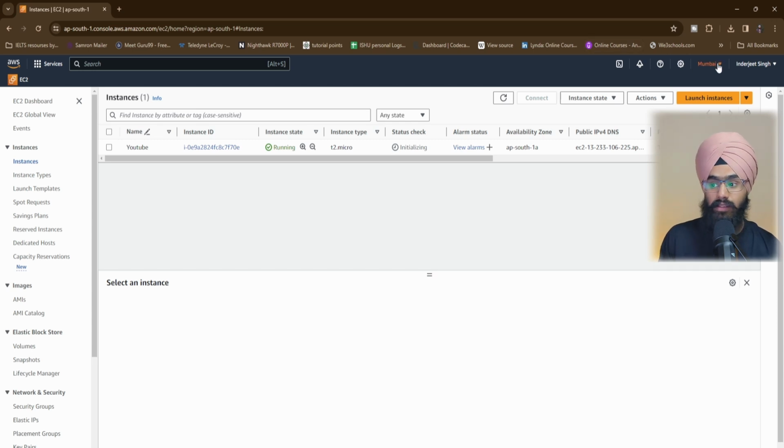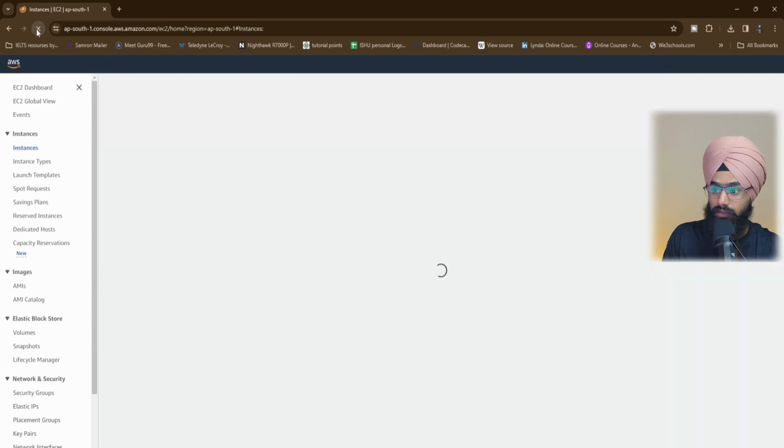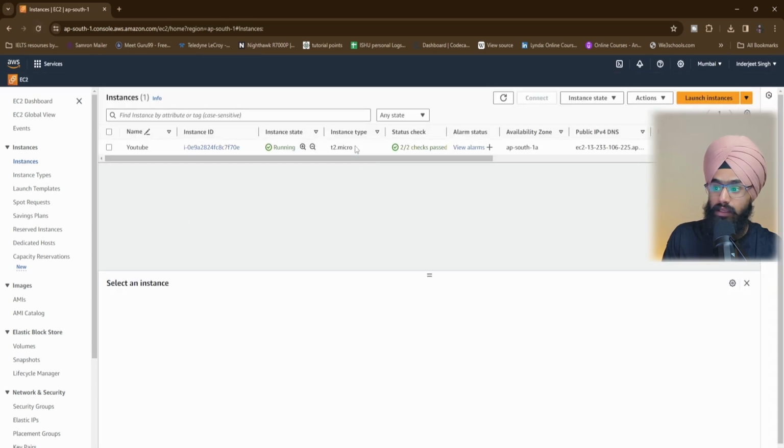Okay, so the status is still checking, and also make sure you select a nearby region because it will help you get good connectivity and speed also. So let's see if my instance is ready now. I can simply refresh my page, and if it is running, now you can see the status check has passed. So I can connect to this machine now.